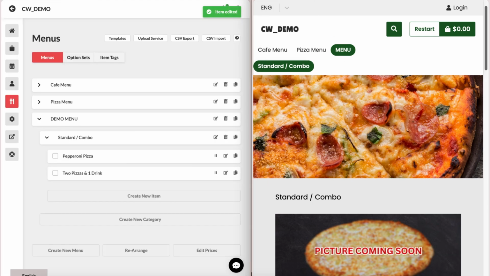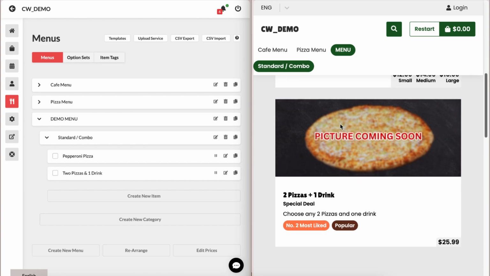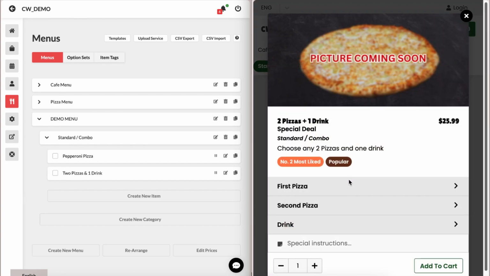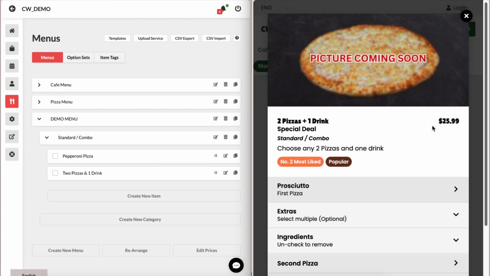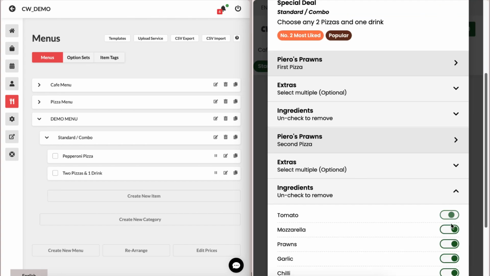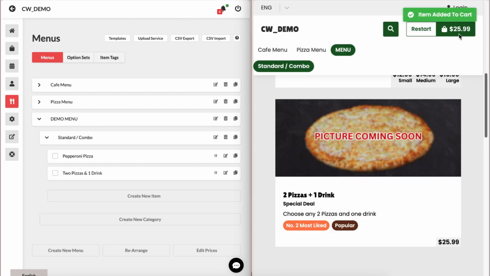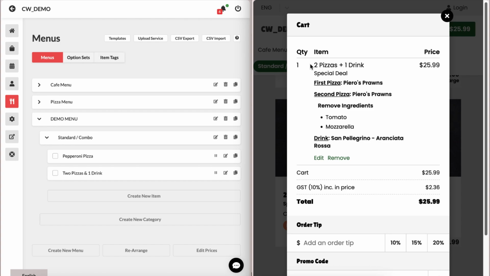On the front end, refresh to see your combo item. Because we use standard pricing, all options show the same price. And since we blacklisted certain options, they don't appear in the choices. Let's try placing a test order. In the cart, you'll see the combo name and your selected items.